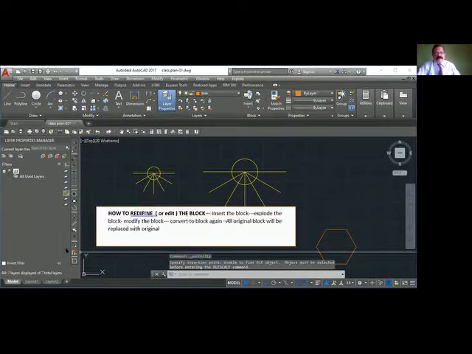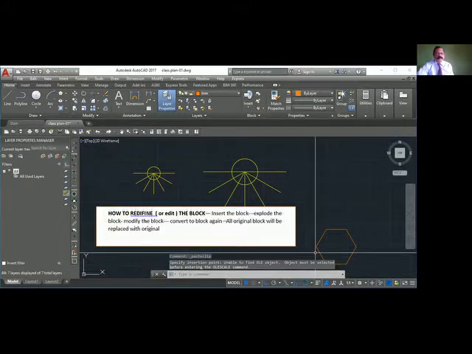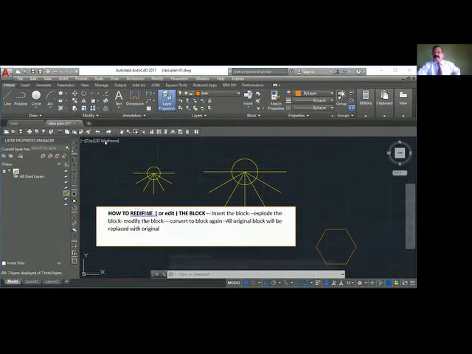So this is the command. Write down how to redefine or edit the block. First you insert the block, explode the block, then modify whatever modification you want, then convert to block again. You should use the same block name. Convert to block again. All original blocks will be replaced everywhere with the new one.